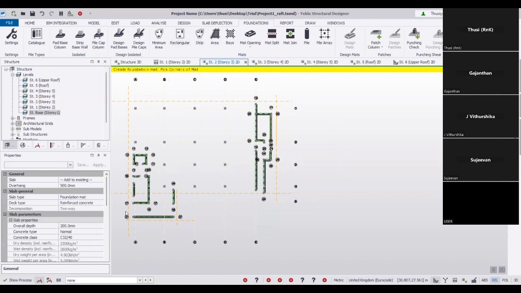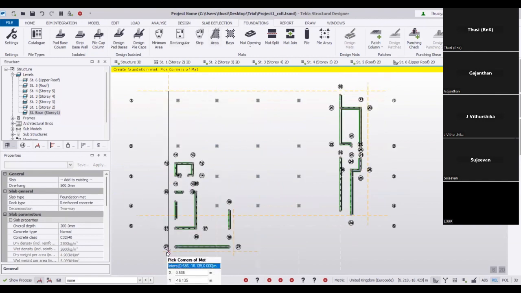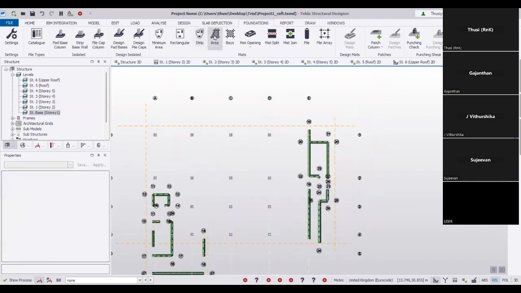Okay, we can do it like this. Easy. Sorry, sorry. Area.